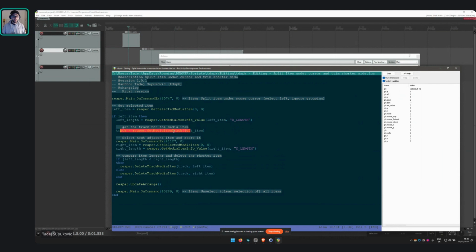Then I get the track for the selected item. So with this function, I know what my item is, and with this one, I can get the corresponding track. And there I select the adjacent item and store it, get the other length of the adjacent item. I know there might be a better way to do it. It was one of my first scripts.